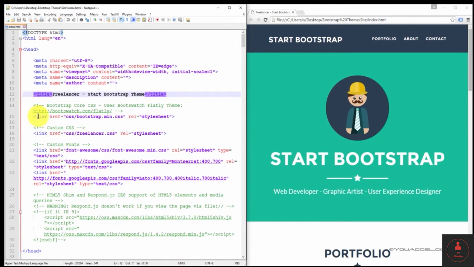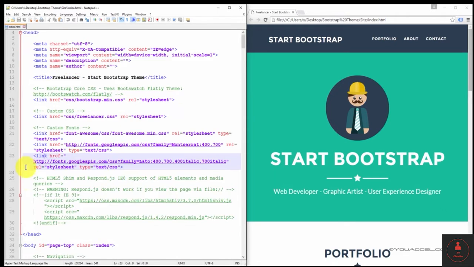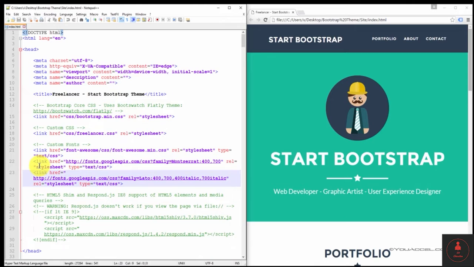Underneath the title, we also have several links to external files that are needed for the layout. This includes the bootstrap.min.css style sheet, and also the custom freelancer.css style sheet, which is specific to this theme. The next block of code sets links to fonts that are used in this theme. So the font-awesome.min.css style sheet, and also certain fonts taken from the Google API. So there's two links to that. And so that's it for the inclusions.